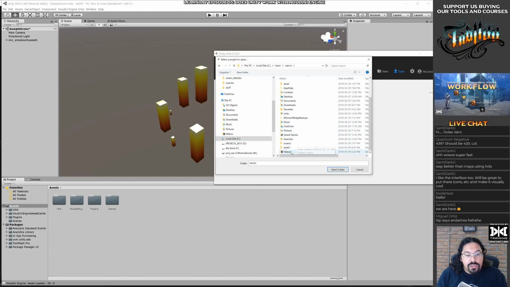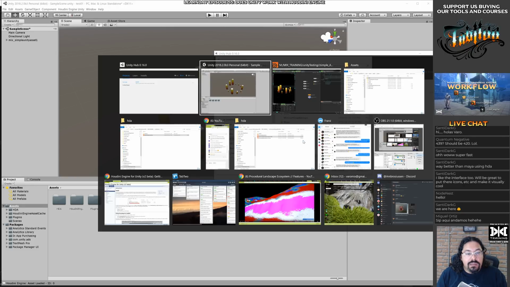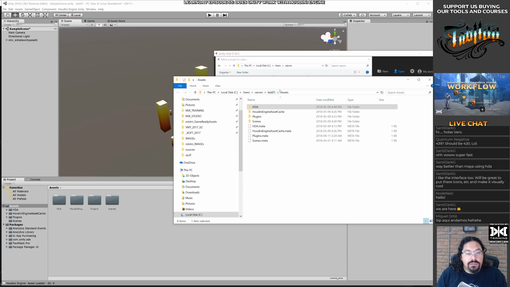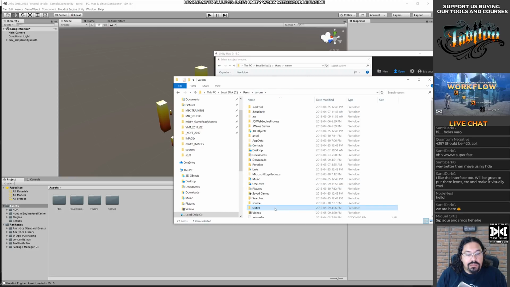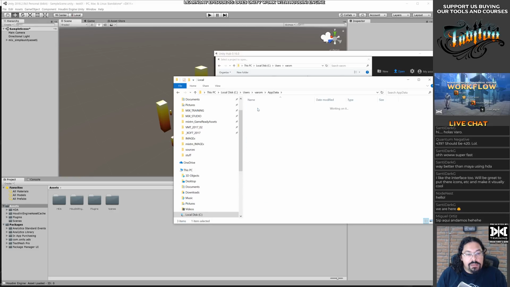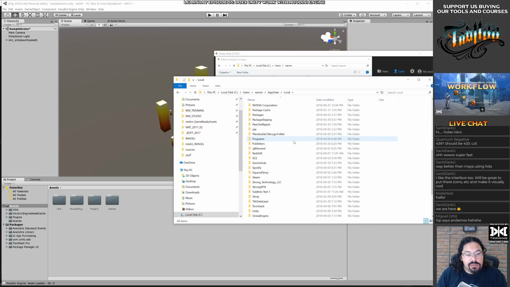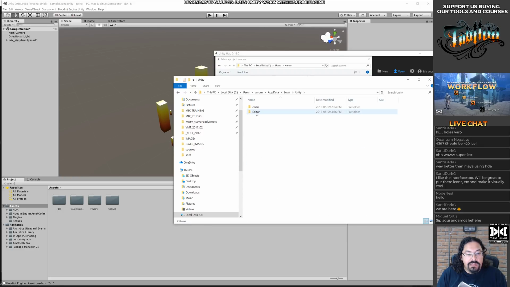Users, documents. No. Where was that thing? Users. There's no sample scene with Unity now. There was a sample scene before. Anyone knows if there's a sample scene? Unity sample projects.